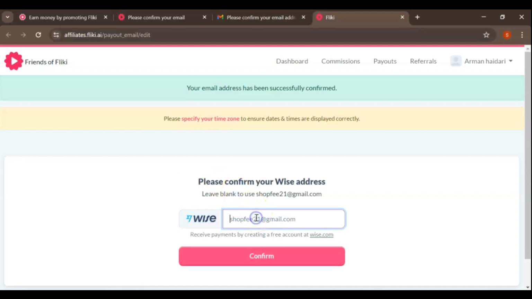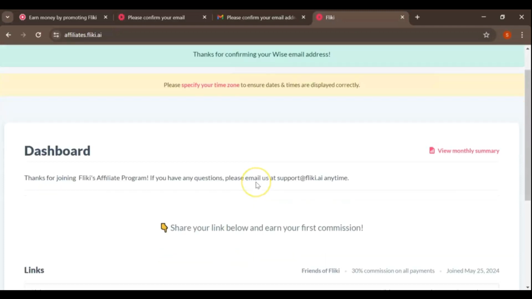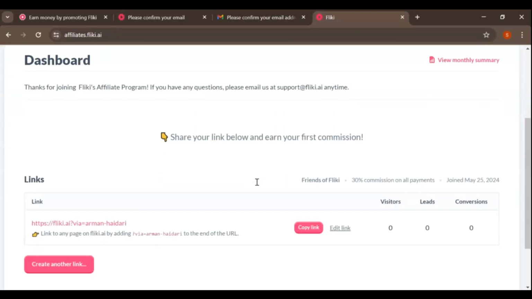After verifying your email, log into your new affiliate account. Here, you'll find your unique referral link. This is the link you'll share with your audience to start earning commissions.